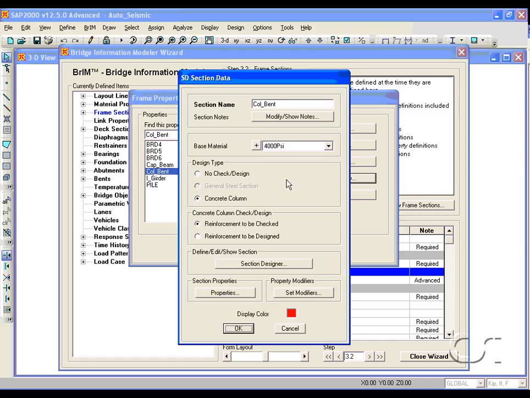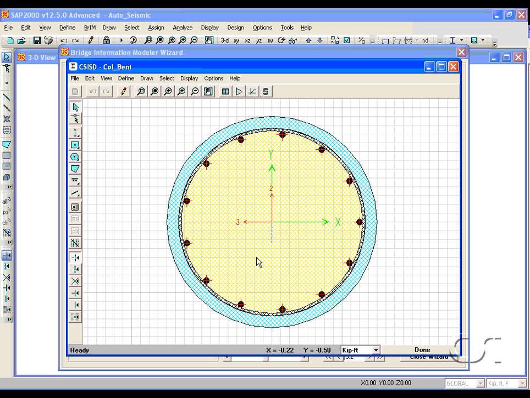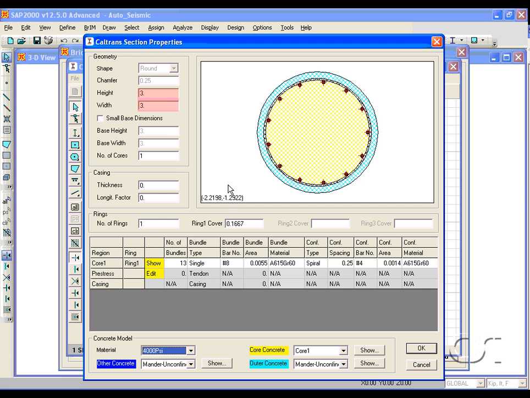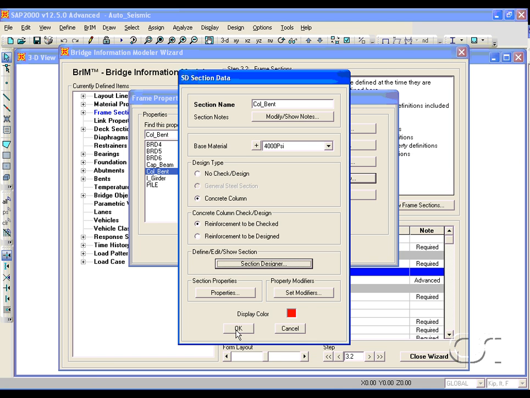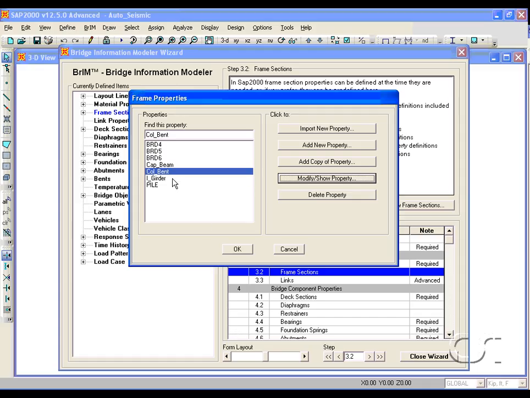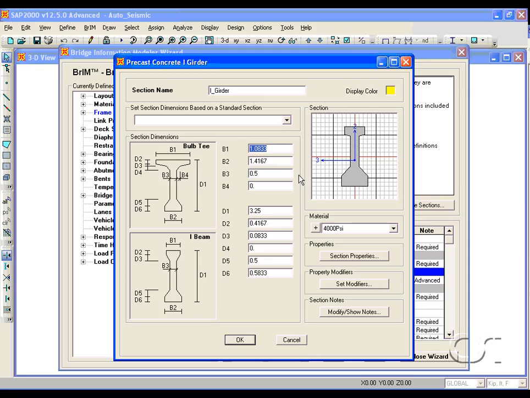The bent column section was created using the Section Designer. A right click shows that the section is 3 feet in diameter with 13 number 8 bars for longitudinal reinforcing and number 4 spiral confinement. The girder was created using the precast concrete I-girder form. Note that it is 39 inches deep and 13 inches wide at the top.